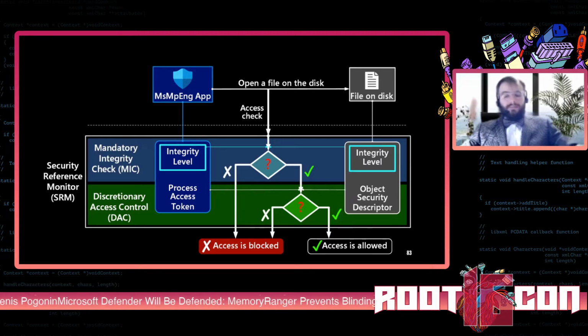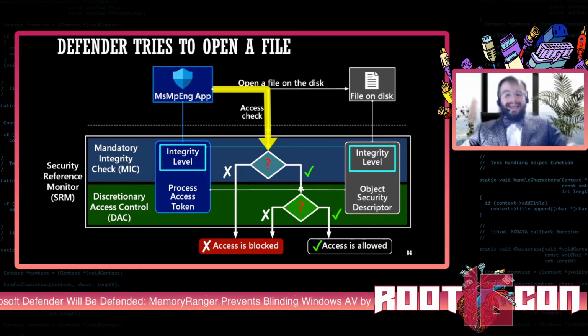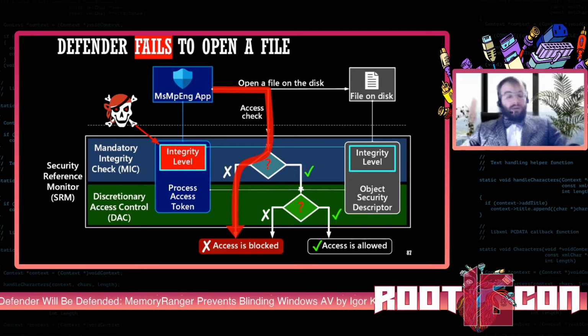Windows first checks an access request against MIC, and if it passes, then it checks DAC. To allow access, it has to pass both checks. But if the MIC check doesn't pass, the access will be blocked. Attackers can patch the integrity level for Defender so that any of Defender's access attempts will be blocked. To demonstrate this attack, let me first focus on integrity levels.